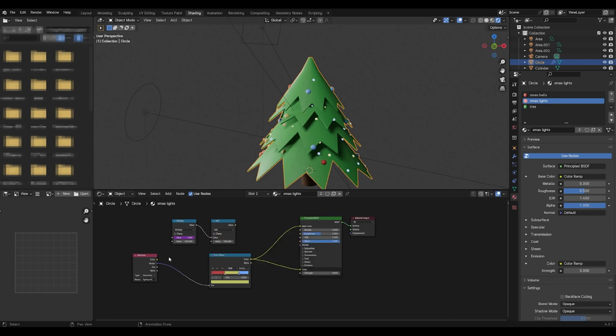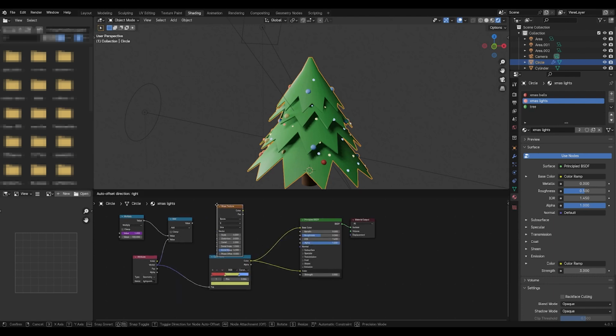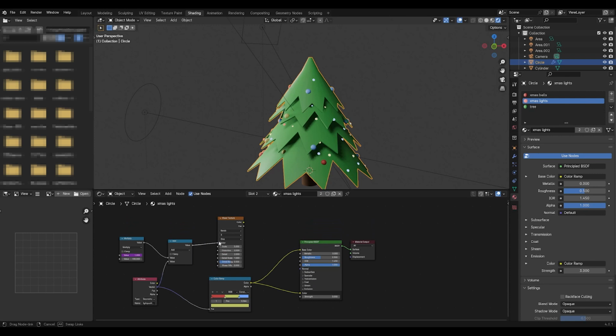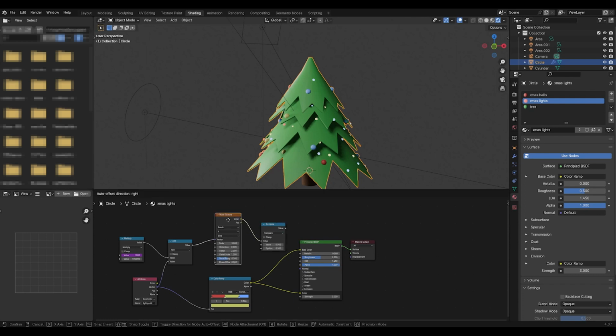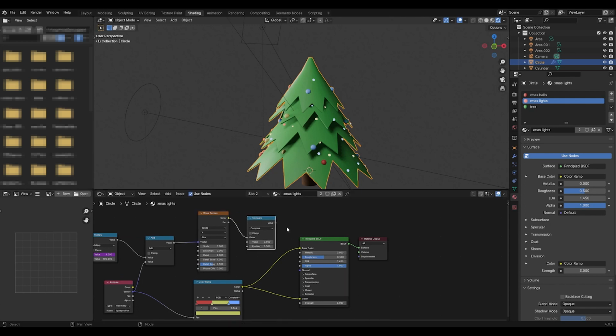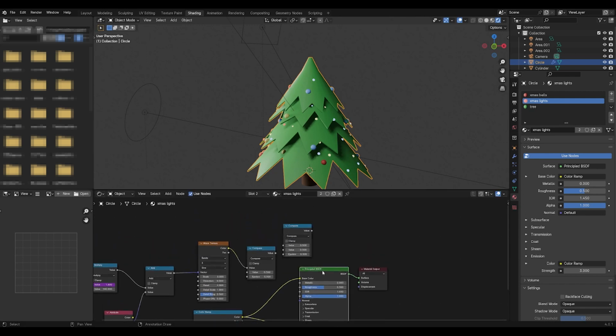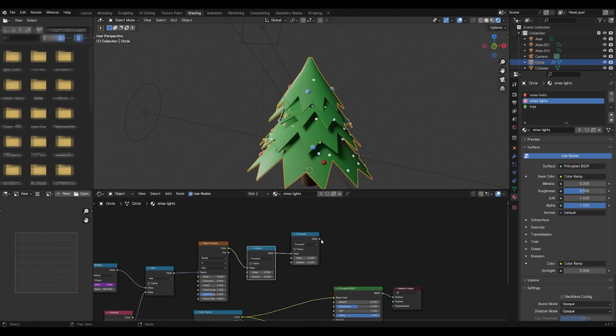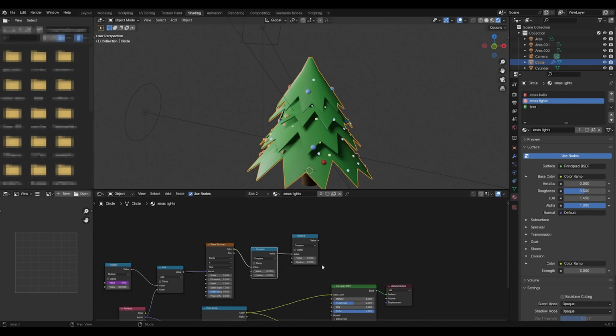Bring in another math node. Set it to add. Connect the result from the multiply and the attribute vector to this new node. Add in a wave texture. Connect the add node's result to the vector of the texture. Then connect the color to a math node set to compare. Add in one final math node set to multiply. This number will be like the emission strength for the lights.